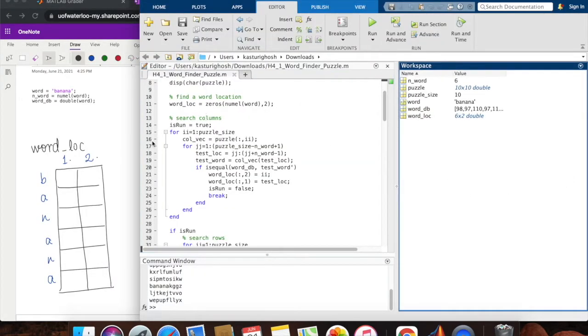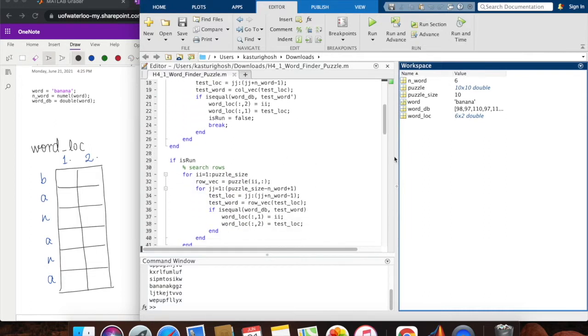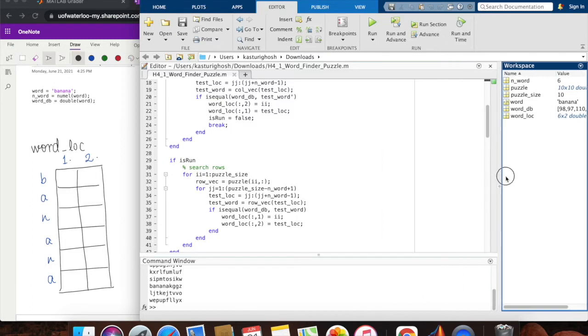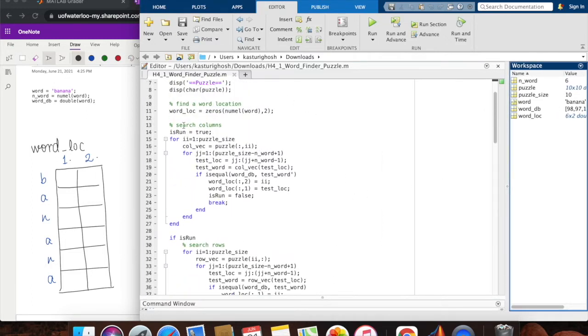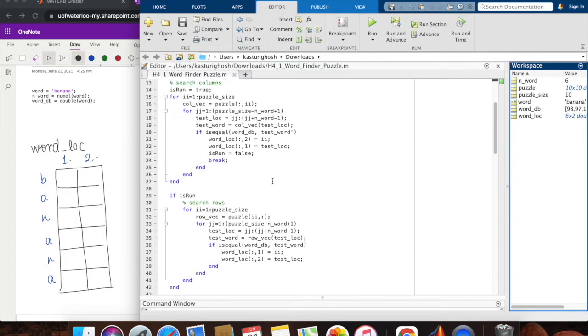This is why we have one section of the code that searches the columns and another section that searches the rows. So here, before I search my columns, I have a variable called isRun, and it's set to true. If I find my word within the columns, isRun becomes false, and if I have found it in my columns and isRun is false, I'm going to start my search rows code by saying if isRun.